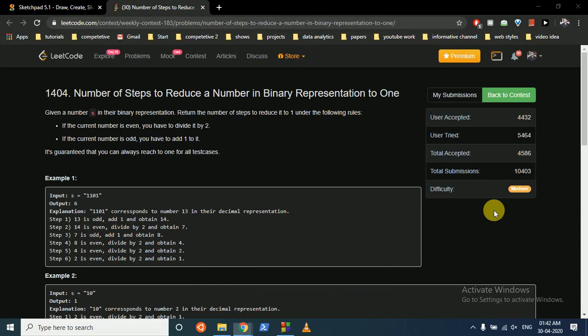Hello friends, so today we can discuss this question from LeetCode Weekly Contest 183, problem number 1404, Number of Steps to Reduce a Number in Binary Representation to 1. Given a number s in binary representation, return the number of steps to reduce it to 1 according to the following rules. If the current number is even, you have to divide it by 2, and if the current number is odd, you have to add 1 to it. It is guaranteed that it can always reach 1 for all test cases.